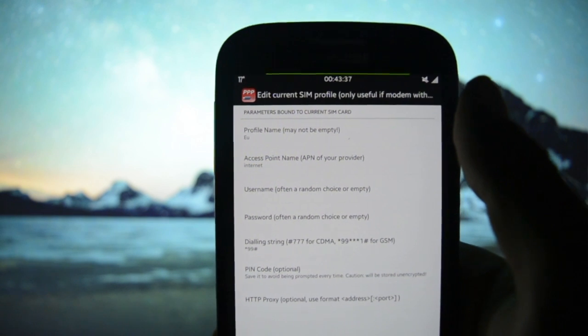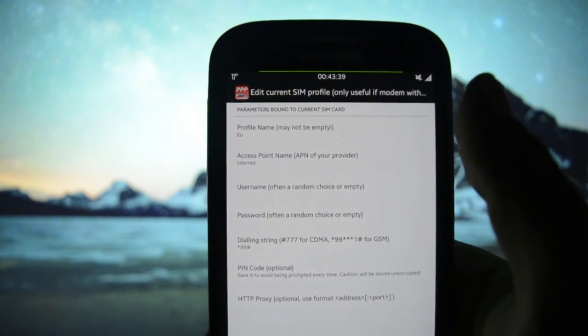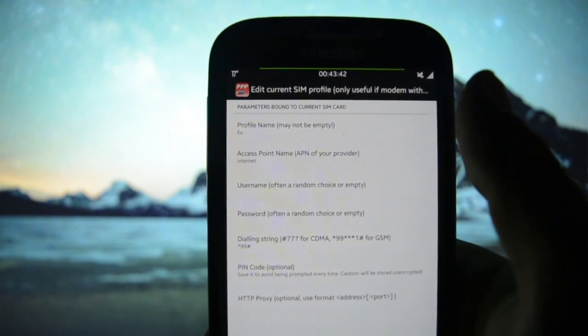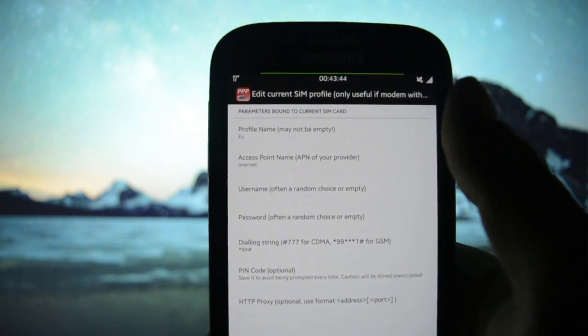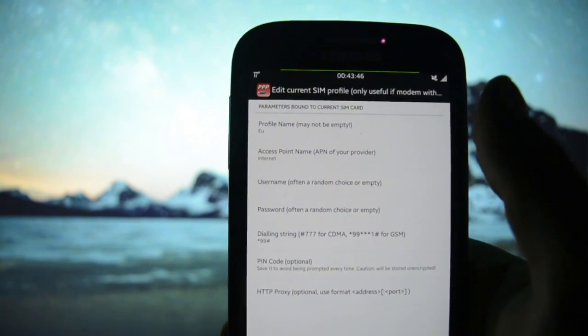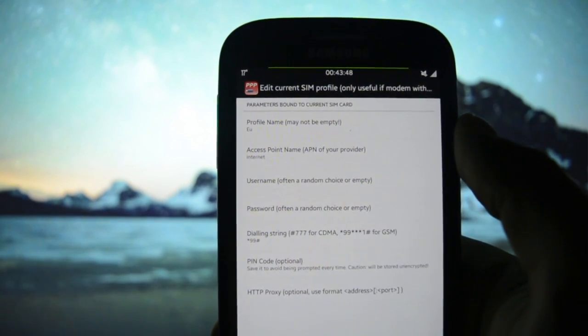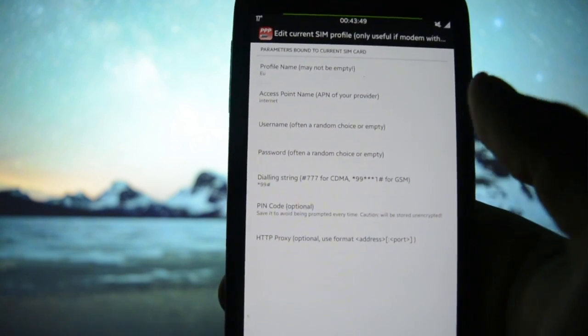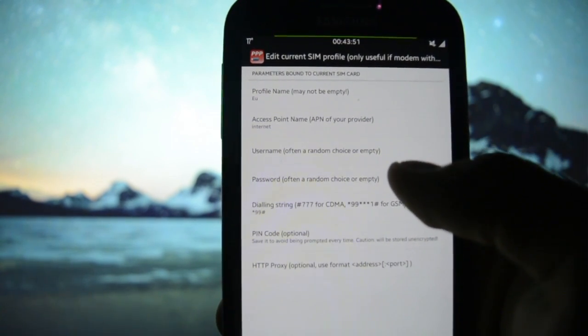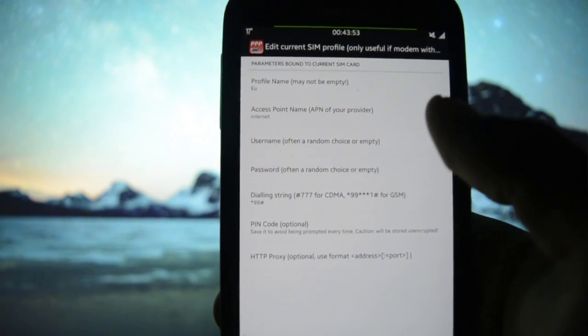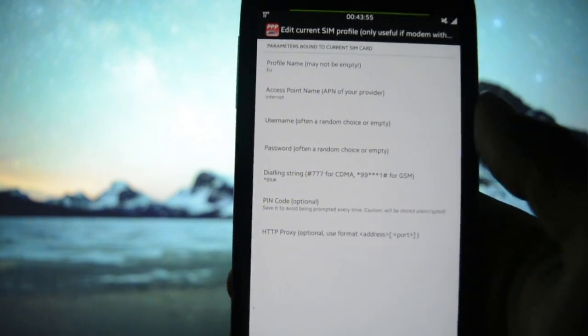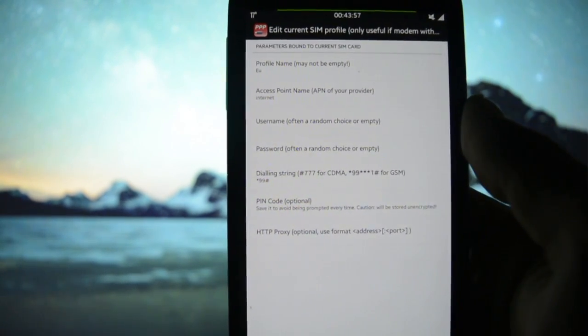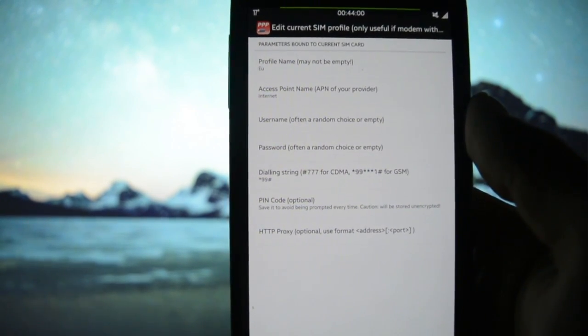So, you should know the APN of your mobile provider. For example, my APN is internet. So, the APN for Digi Mobil is internet. And if you have a username or a password, you should keep it here. And of course, the dialing string for my provider is *99DS.